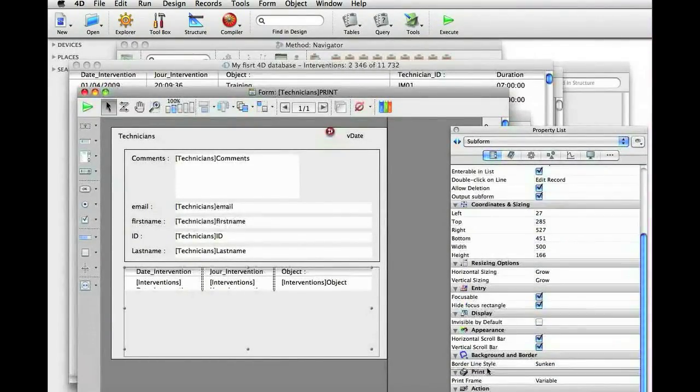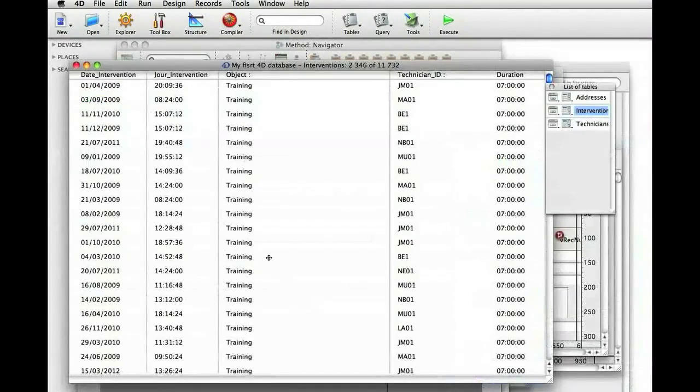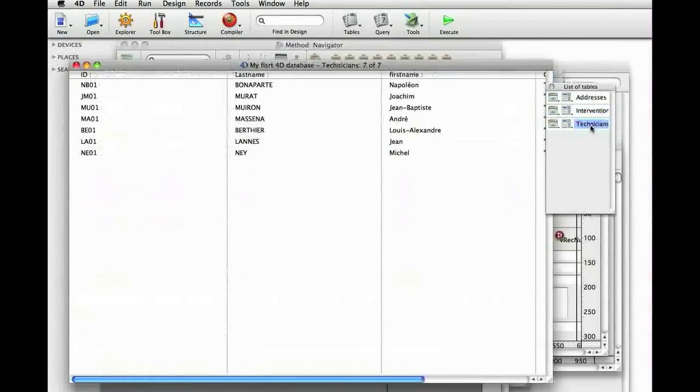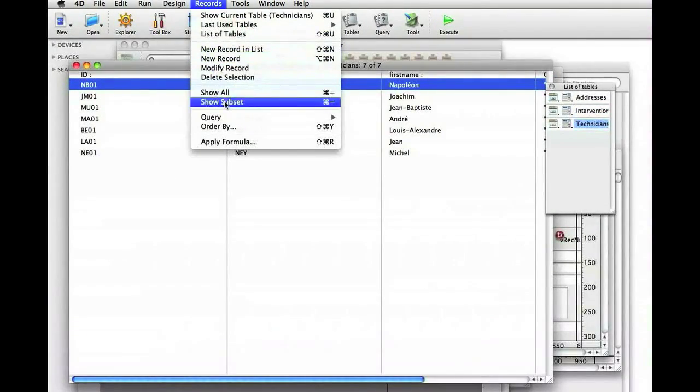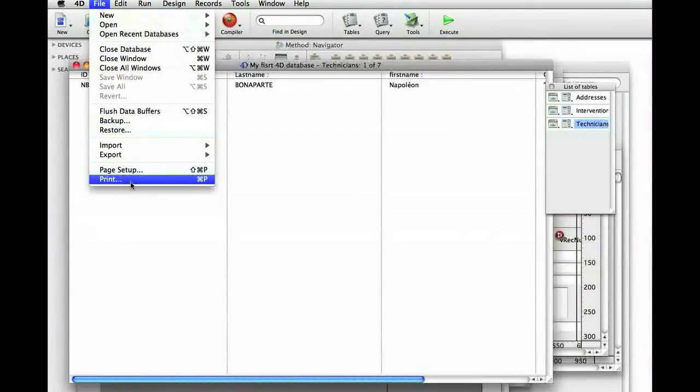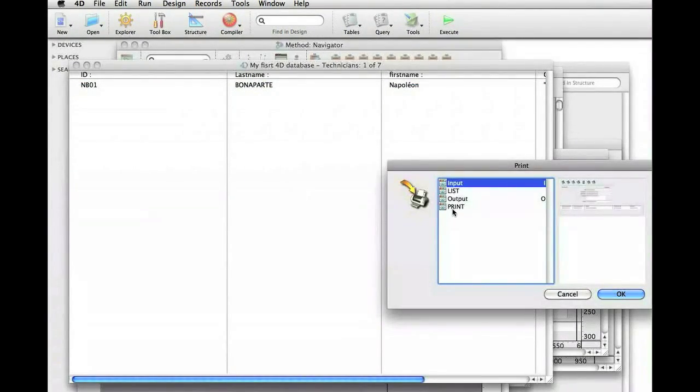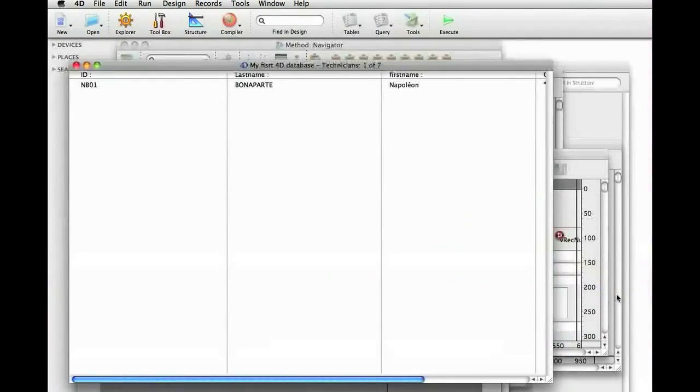In other words, since each technician has around 500 or more interventions, if no limit is set, which is our case, we're going to have maybe 30 or 40 pages of interventions for this technician. Let's move on to the list of technicians. Select one technician who will be our subselection, File, Print. We choose the print form, click OK, then OK in the print settings, then Preview.